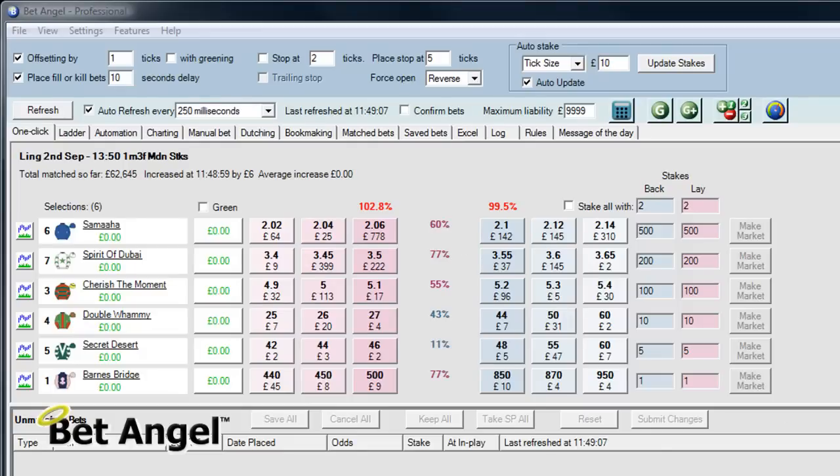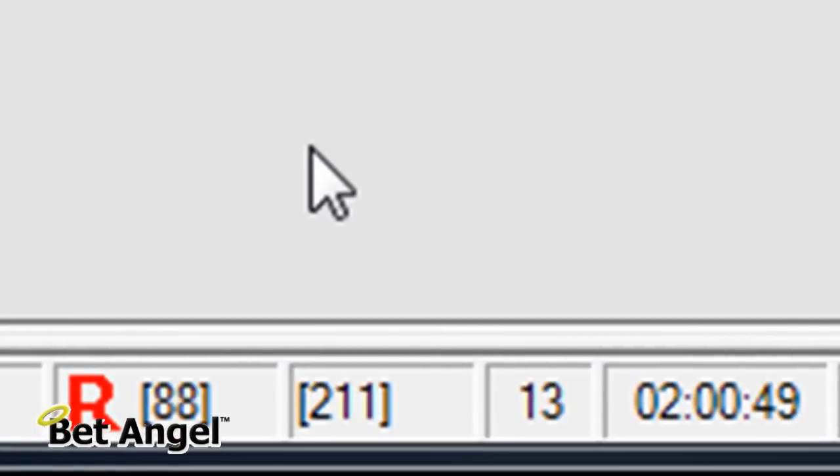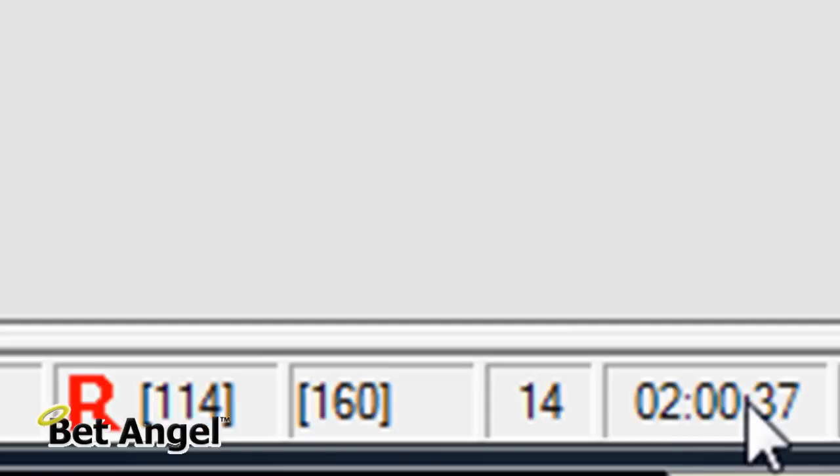At the bottom of the Bet Angel screen, if we go over here, you can see there are some little flashy numbers ticking away. And this tells you a range of different types of information. This bit here tells you how far you have until the event that you're looking at starts.